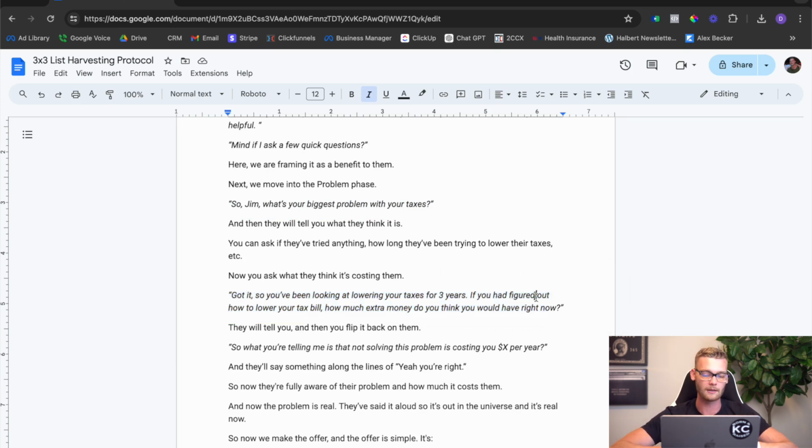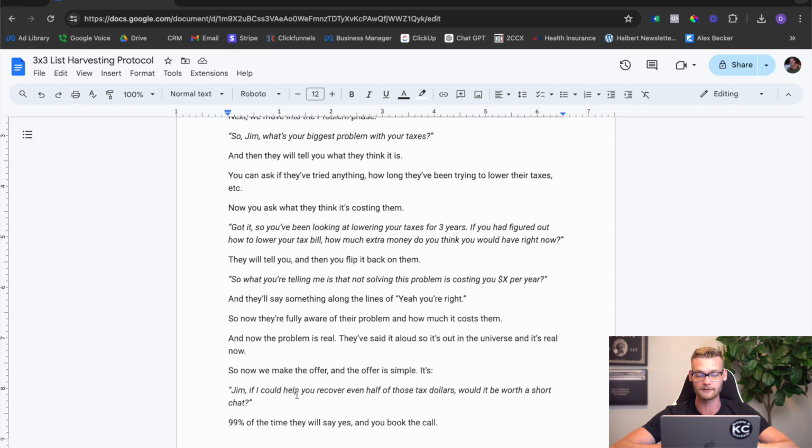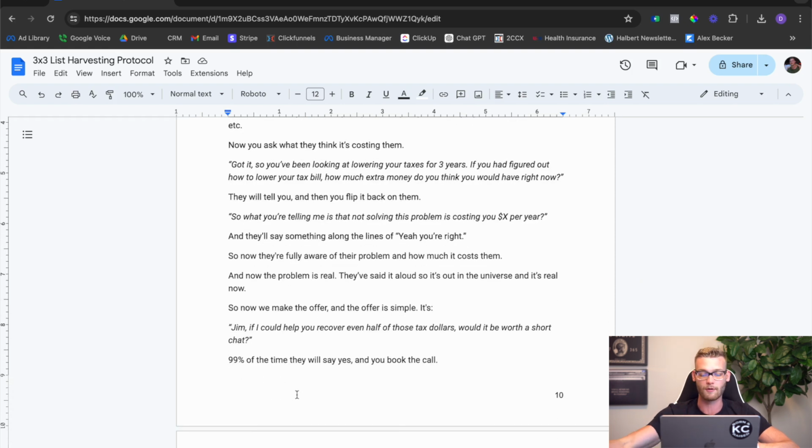Got it. So you've been looking at lowering your taxes for 3 years. If you'd figured out how to lower your tax bill, how much extra money do you think you would have right now? And they're going to tell you, and then you're going to flip it back to them. Got it. So what you're telling me is that not solving this problem is costing you an extra $100,000 per year. And they'll say something along the lines of, yeah, that's right. And now they're fully aware of the problem and how much it costs them. And now it's real because they've said it out loud.